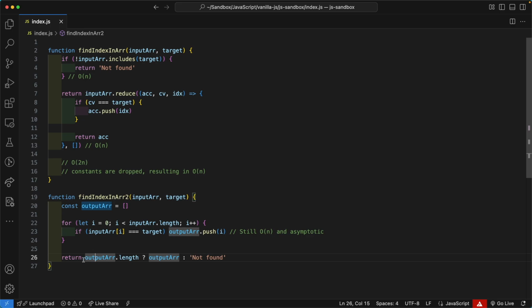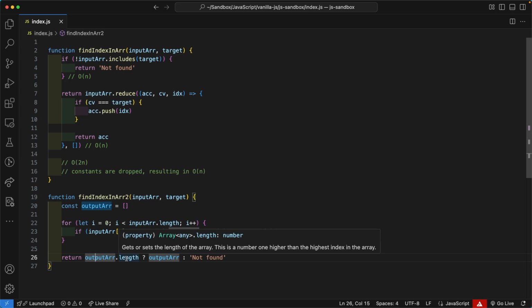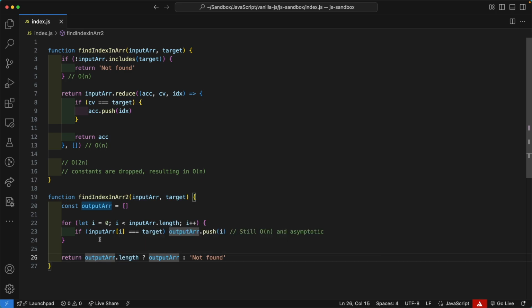So let's examine what this ternary operator is doing. If the length of the output array is at least 1, which is to say that we found the target within the input array, we will push the index in here, right? So then if this is true, then we will return the output array with the index of the target element in it. Otherwise, we will return not found.